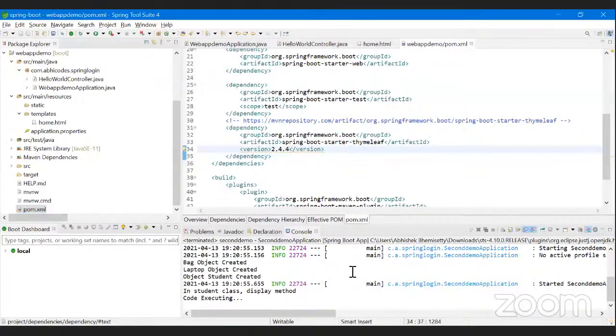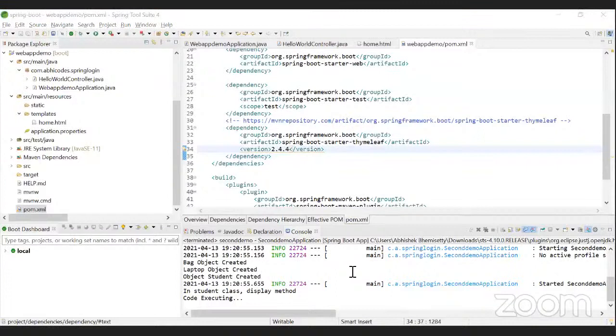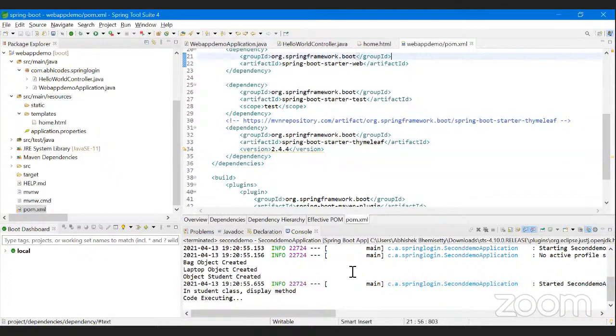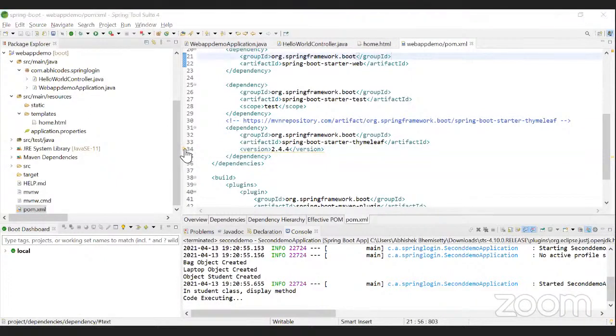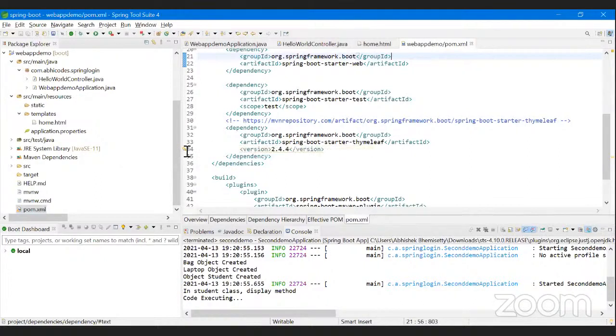Any doubts? Can you copy it? Yeah. Okay, let me just paste it here. One minute. So this is the dependency you need to add. Okay. Got it.